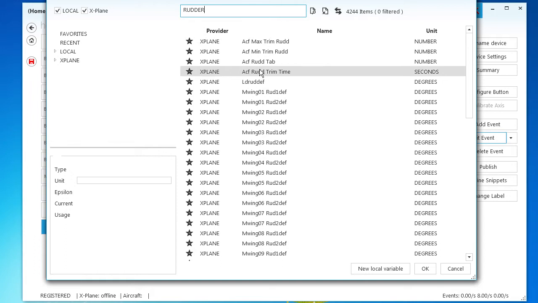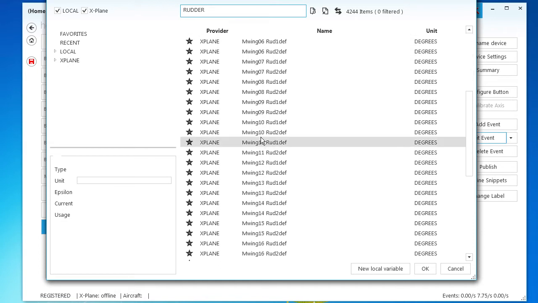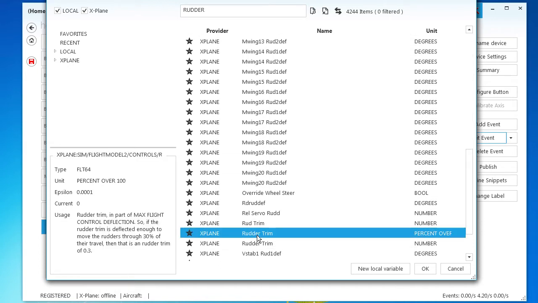So rudder trim time, rudder tab, rudder trim, minimum rudder trim. None of these really looks like rudder trim. There's one, rudder trim, percent over 100. So we can actually change the value here. So 0.3 is 30%, 1.0 is 100%. If we were to set this up as an action to modify the rudder trim, when that paddle is moved to the left.